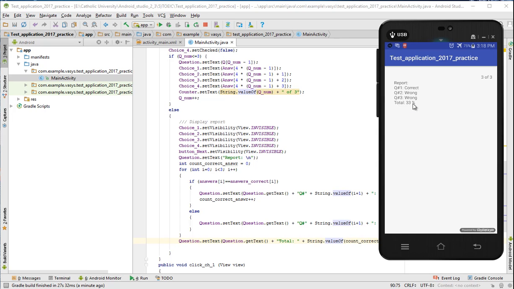Okay, so that is exactly what we want from our application. It's actually displaying us the total number of possible correct answers. So that's all for our application. It's all built, all working. Okay, goodbye.